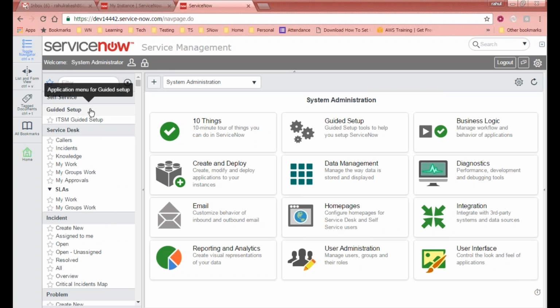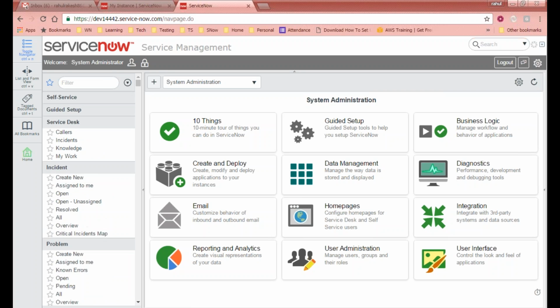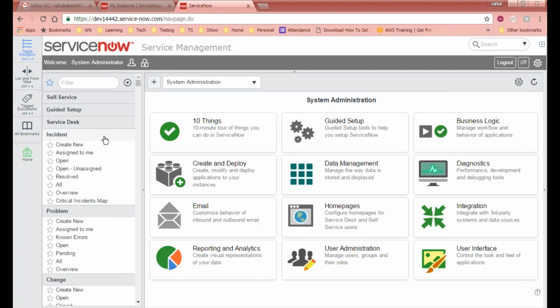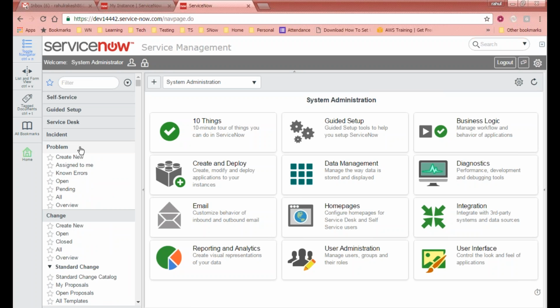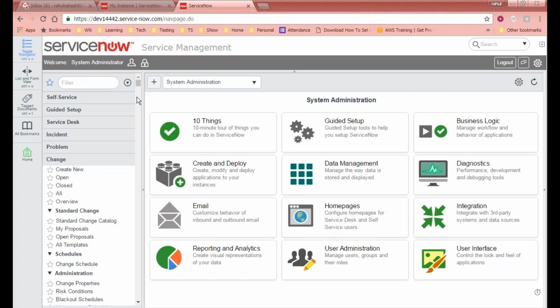So within service catalog, you could create, let's say, an order guide. You could add items to the order guide, or you could create a record producer that will be utilized to produce records for any other application as well. So there are different ways you can put your modules within the service catalog application and utilize that. We'll do a couple of examples on service catalog as well.